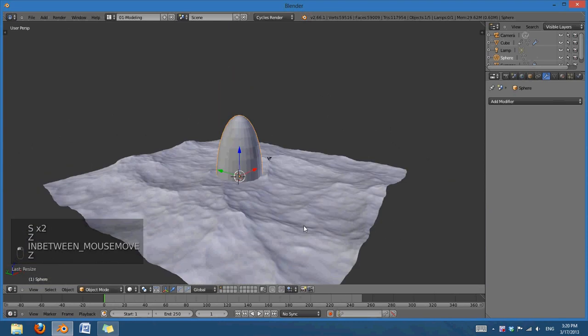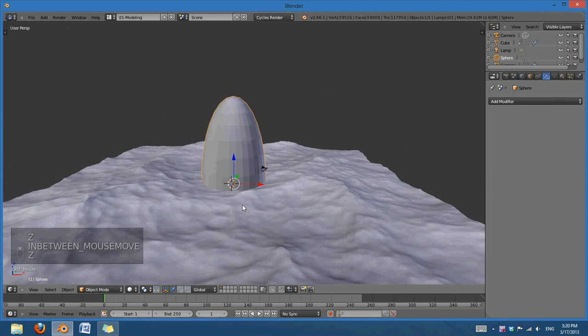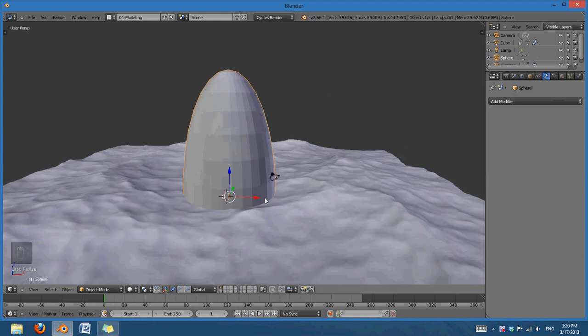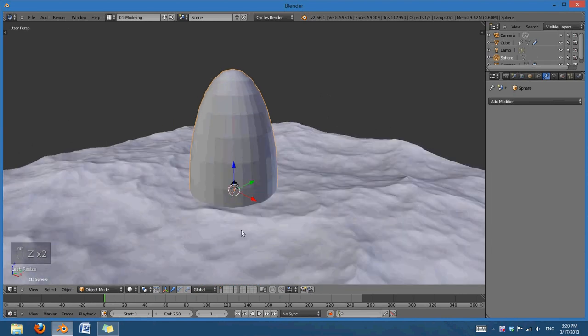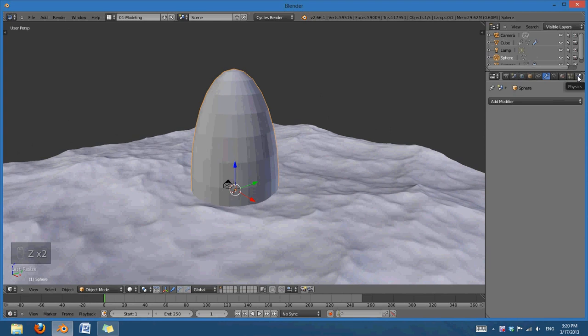So this just makes it so it's always going to be touching it, and so the ocean waves won't peak over the sphere or something. So that's just extra precaution there.